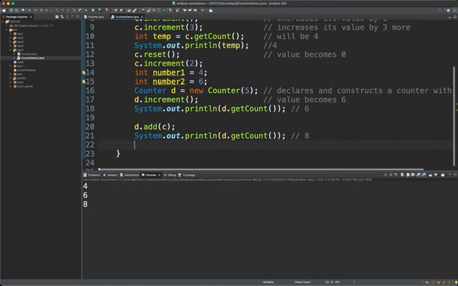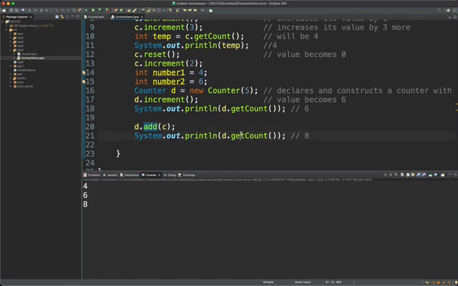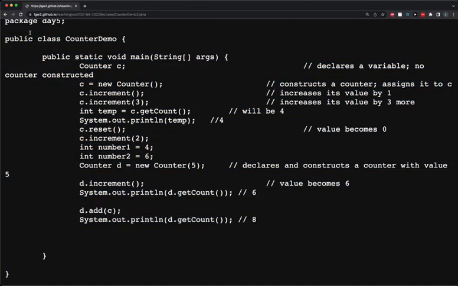So we're just counting things up, and we implemented add on Friday, I believe. So we can take in another counter and add whatever its value is. So what do we want to do today? We want to look at these modifiers.